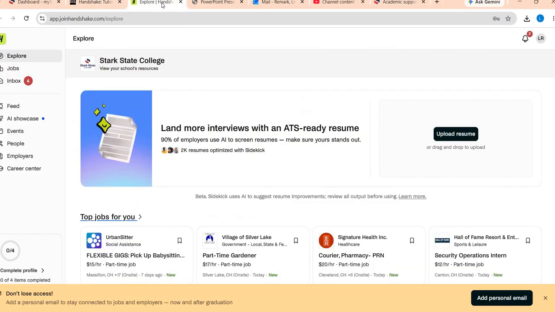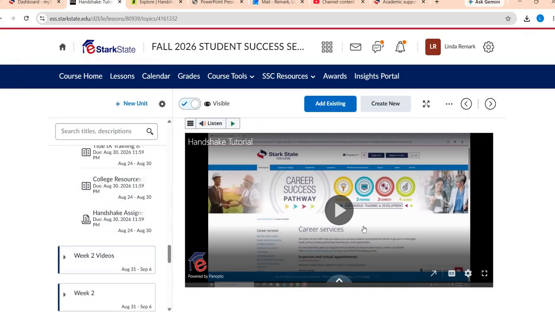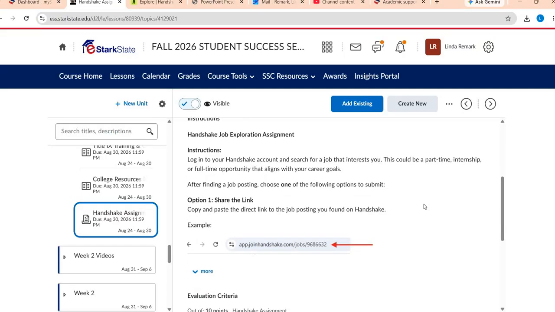So once you're in Handshake, now we're focusing on our assignment. Your job is to do one of two things. It says log into Handshake and search for a job that interests you. It could be part-time, full-time, internship, anything that matches your career goals. So if you're a CCP or you're undecided, that's okay.